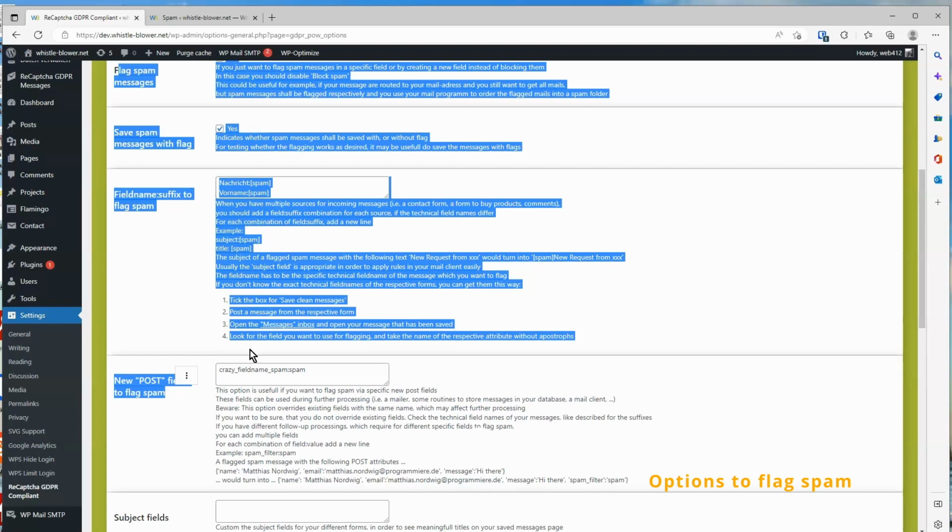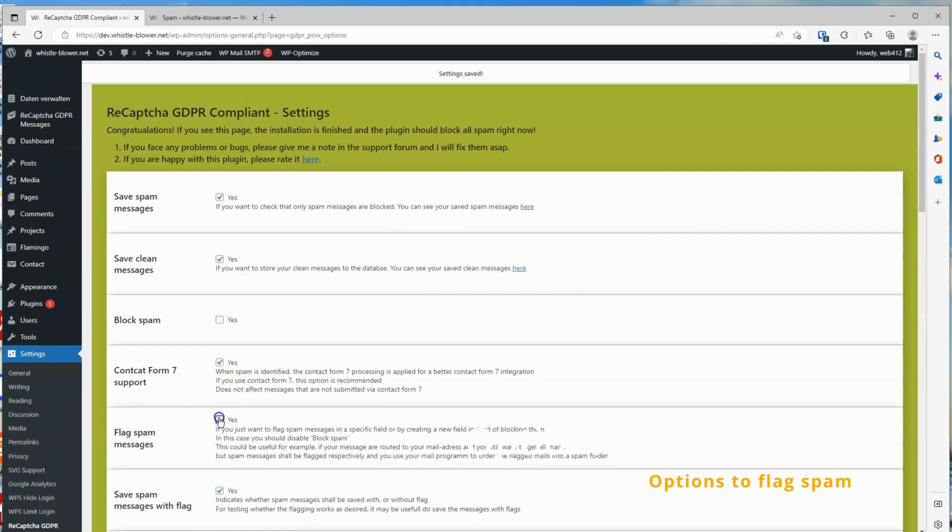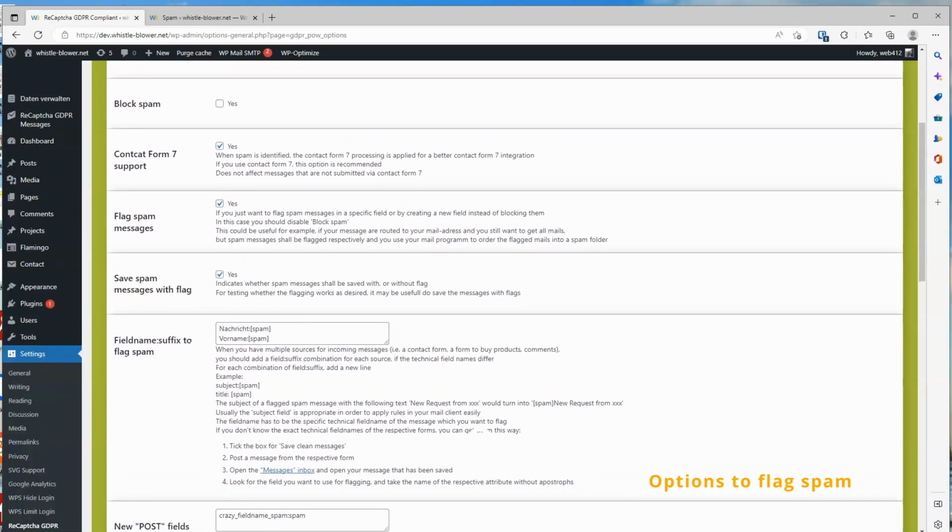Whenever you want the spam to be flagged instead of being blocked, uncheck block spam, check flag spam messages, and define how the flagging shall be done. The option Save spam messages with flag does really what it says. Just check it if you want to test in your plugin's spam folder whether you get the desired output.